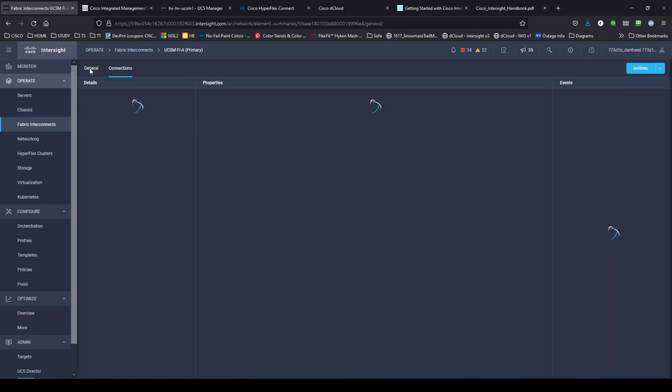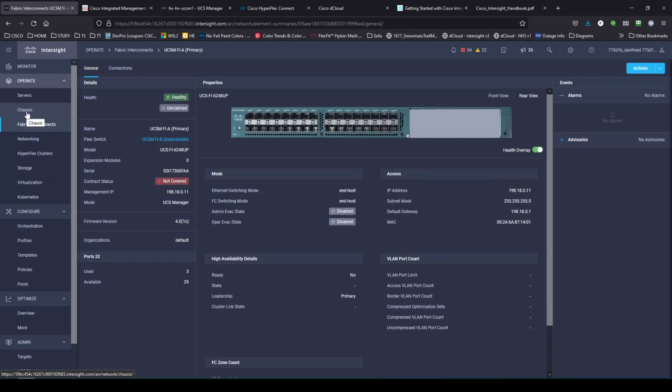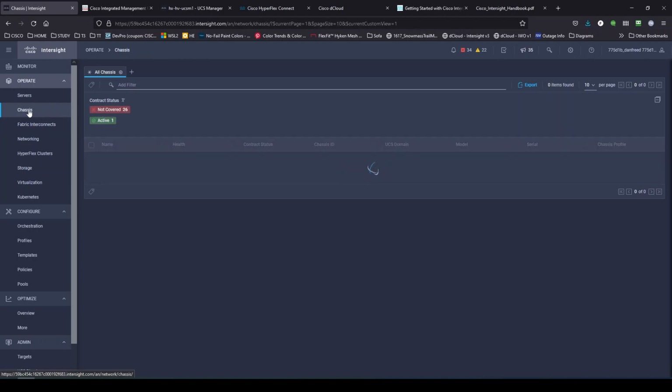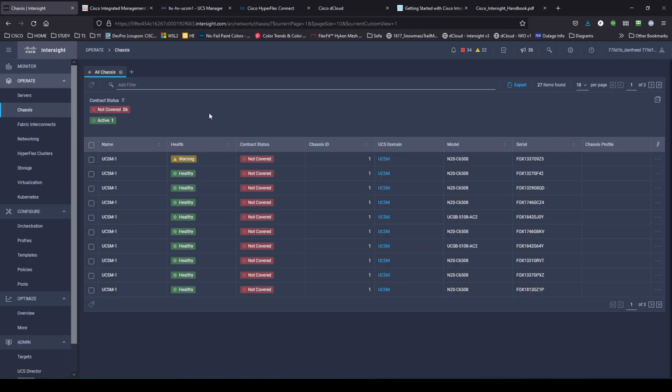Okay, so that's Fabric Interconnect. And if you were to drill down to the connected chassis, then you can go find that here. I'm trying. It looks like I can't click any of these. I don't recall why that is. All right, so I'll skip that for now. Maybe I can get to it from a server.